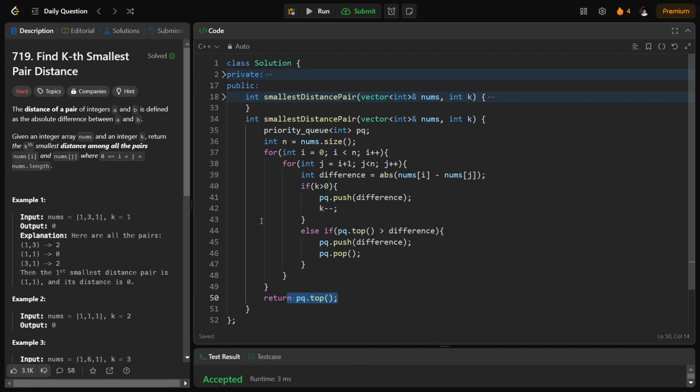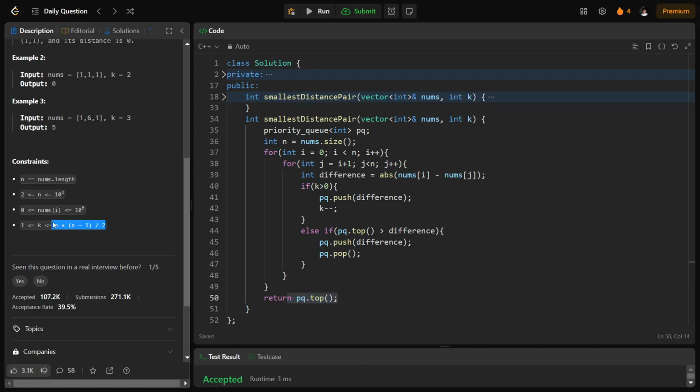Why? Let's discuss the time and space complexity of this. The space complexity, since we are using a priority queue, would be big O of k, and k at max could be n times n minus 1 by 2, so order of n square. Again, the time complexity is also big O of n square, because we are using two for loops. We are iterating over all the elements twice, or basically we are finding all pairs, so we get a time complexity of big O of n square. So this is giving me a time limit exceeded.